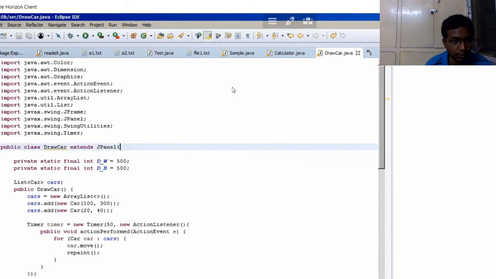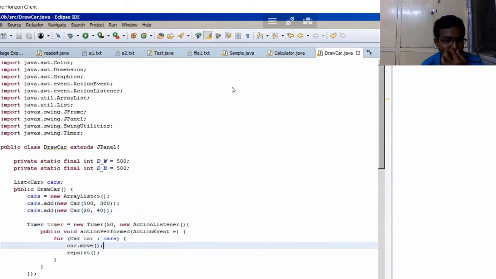And here we are giving a public class DrawCar which extends JPanel, and then we are setting the height and width of the output here. Here we are giving the list of cars, in which we give how much size, how much height and how much width the car wants to be. And then here we are setting a timer for how much time the car has to move for a certain period of time.